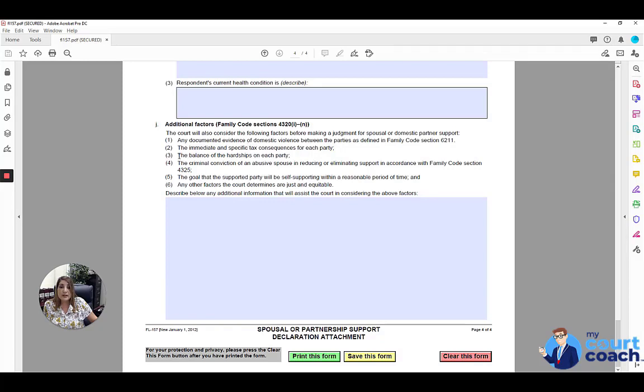J3 asks you to weigh the balances of the hardship on each party. Obviously, we are dividing one household's income into two, and it's going to be a hardship on each party, but if it swings drastically one way or the other for one of the parties, then you would want to identify that and describe how it does so.